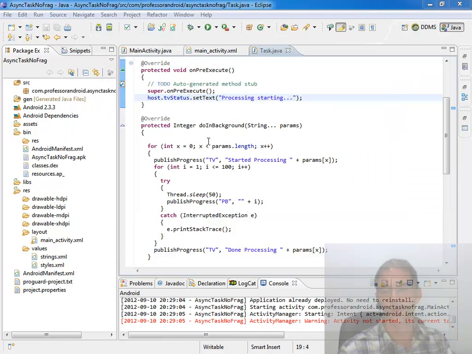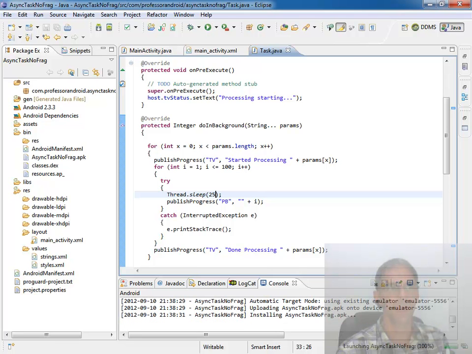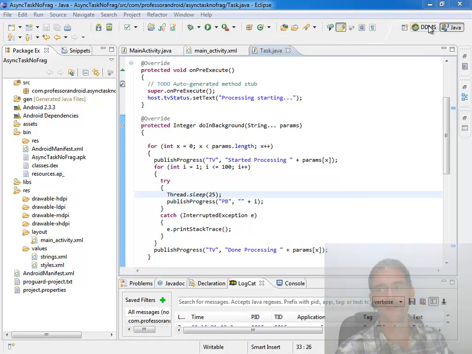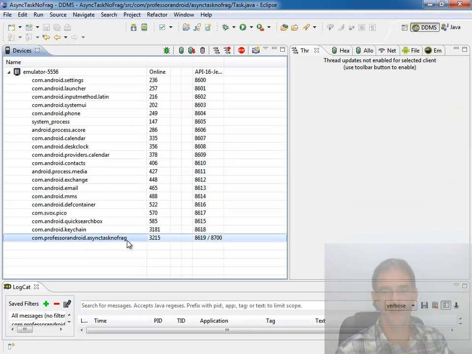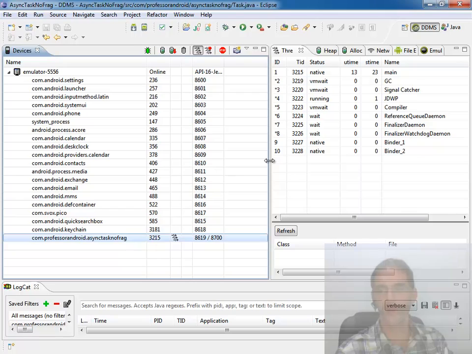Let's take a quick side trip before we look at configuration changes, and for this side trip I'll need to run this application several times. So to speed it up a little bit, I'm going to change this from 50 milliseconds to 25, so it'll take about half the time to run each time. And let's go ahead and run it up to my API 16 Jelly Bean phone. And then what I want to do is go to the DDMS, and you'll see here is our process running right here. And we can click on that process and then say update the threads, and we can look at the threads of execution running within that process.